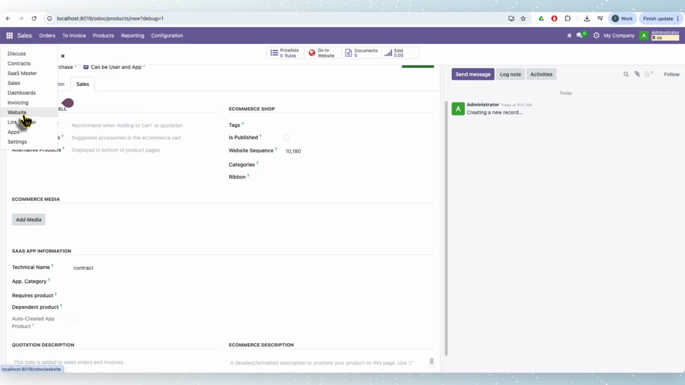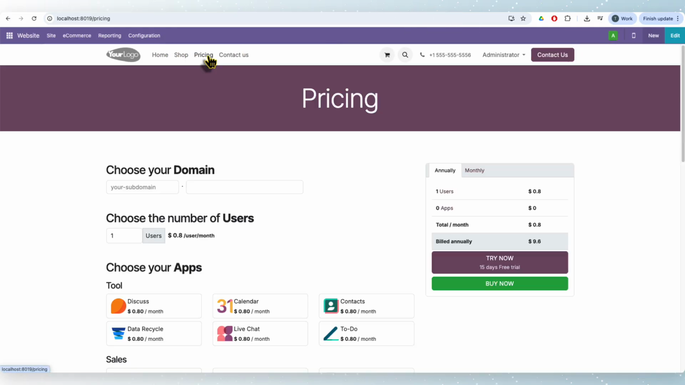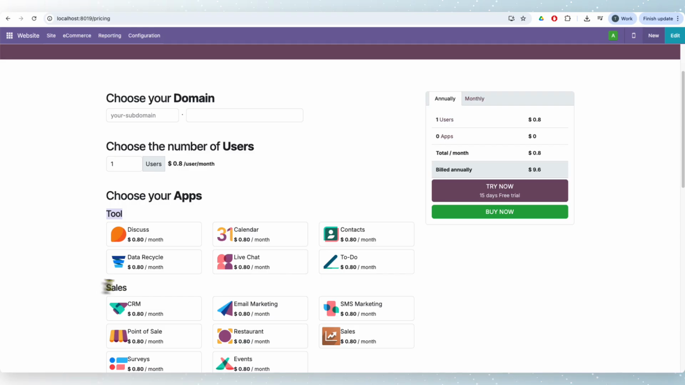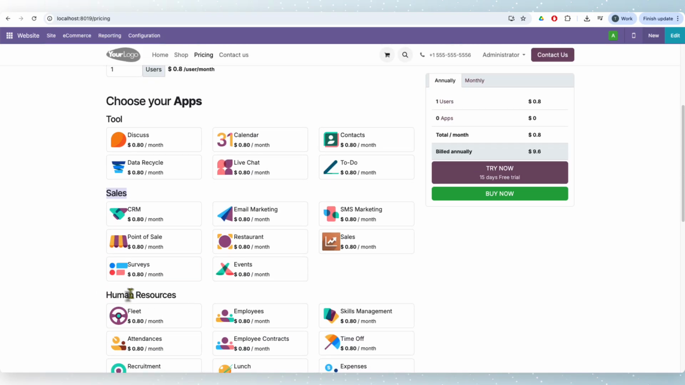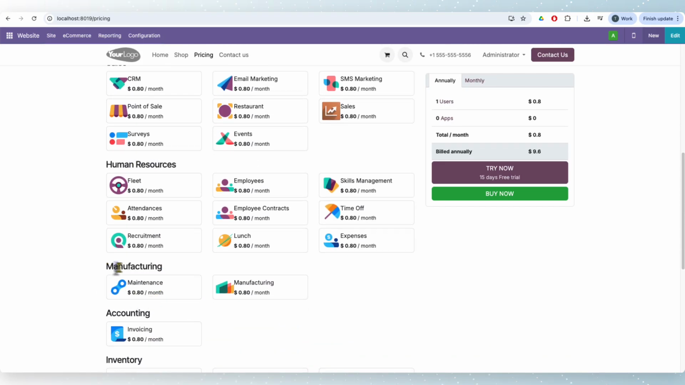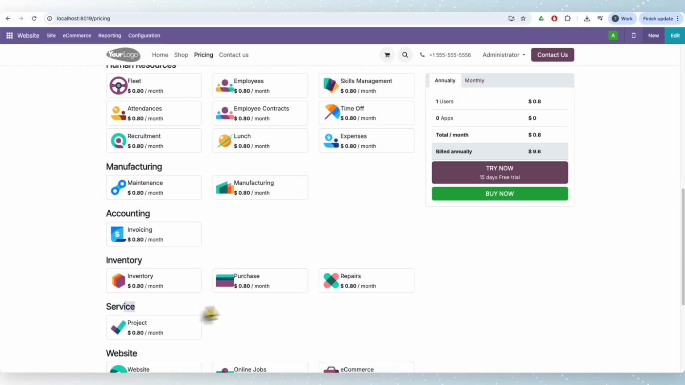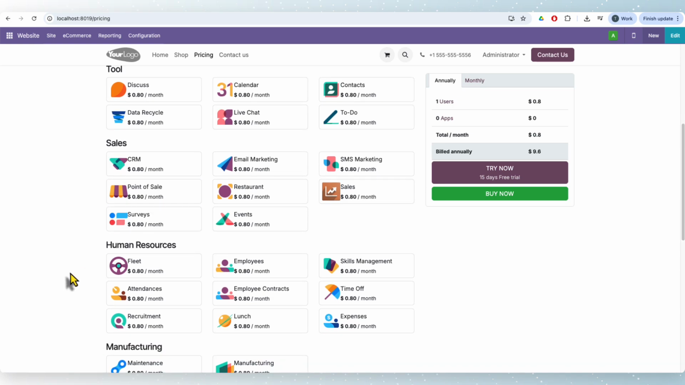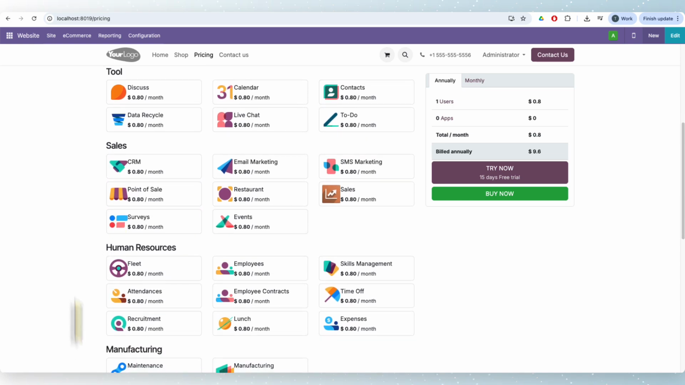We go to the website again here. So you can see here, this is the category of the app. We already define some of the categories by default. However, you can still define your own category. So let's say the contract can be sales and can be purchase.